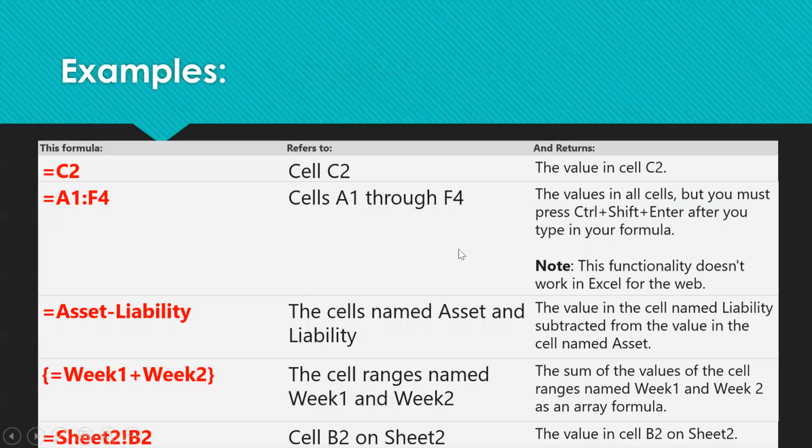We are seeing some examples here. In the formula we have mentioned C2. That means C2 refers to the cell C2, so it returns the value in the cell C2, which means whenever you do this, it will always return the value in the cell C2.